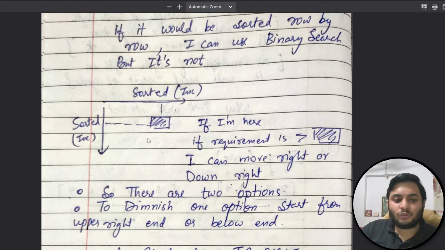If I move down the column, my value increases. If I move this way in the row, my value also increases, right? So in which order should I move? I don't have any clarity. So for that, what I would do is I would make this box, and I would start from, let's just say, the last column or the last row, so there won't be two directions.